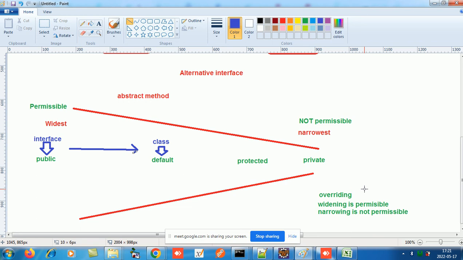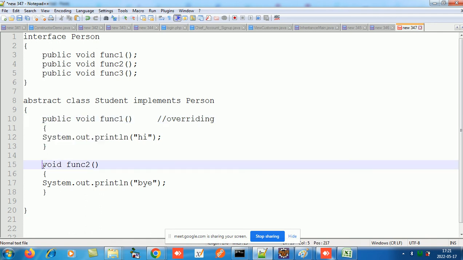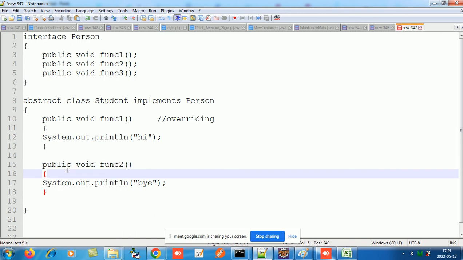No. So what should I ideally put over there? Either the same specifier or something wider, correct? And there's nothing wider than public. This is the widest. So what do I put over here? Public. So whenever you are overriding a method from the interface, you have to give the public specifier, because you have to give either the same specifier or a wider specifier, and there's nothing wider than public. Am I understood?